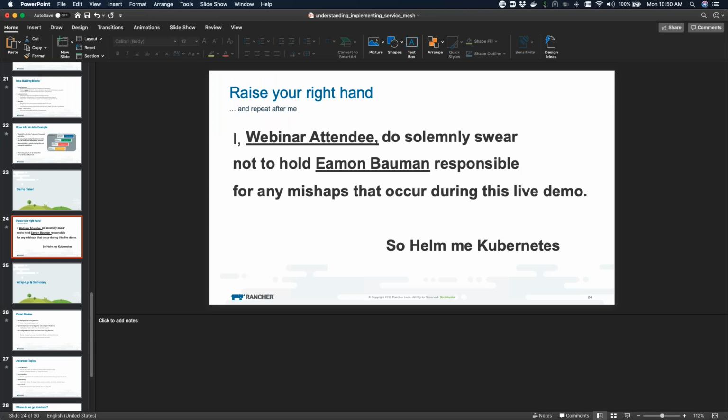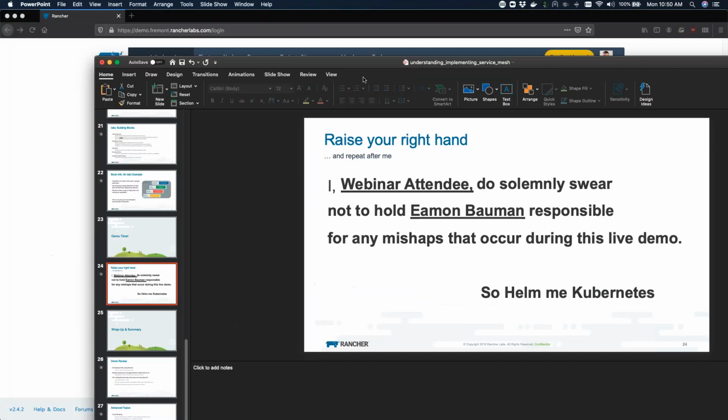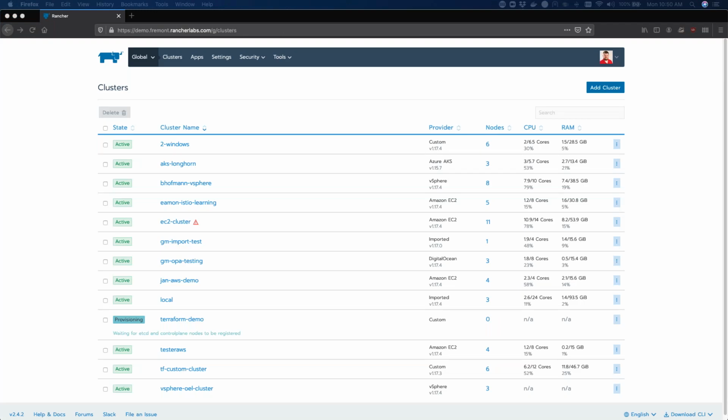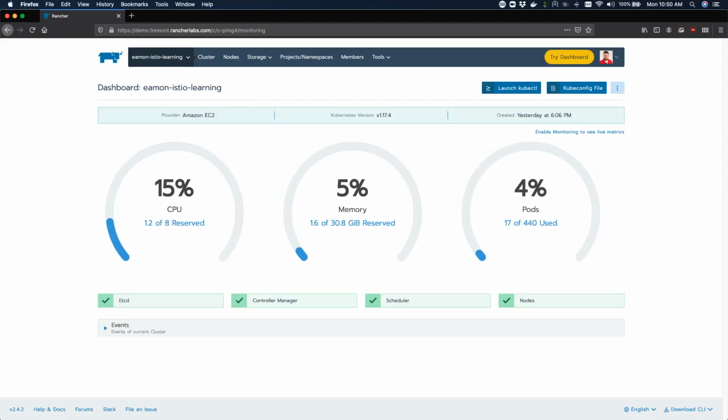we will actually go through and do our demo. So let me move my slides out of the way here. And we have our instance of Rancher, let me log back in here. So let's go ahead and get this set up. So I'm going to click on my Eamon Istio Learning cluster here. And this is a sample cluster that I have set up.